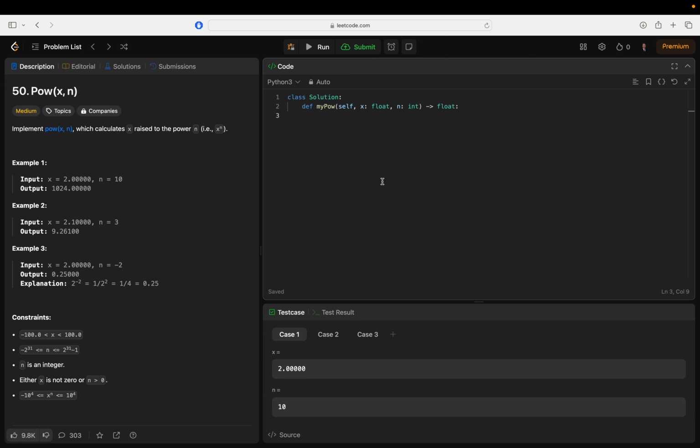All right, let's do POW number 50. Actually, I just clicked one by accident, but this one seemed fun.